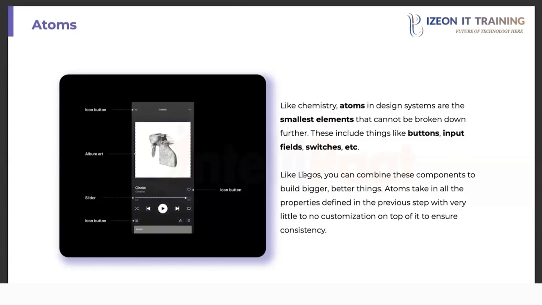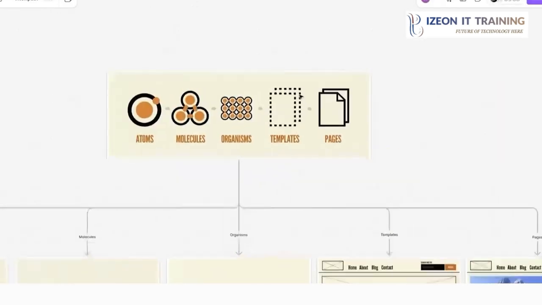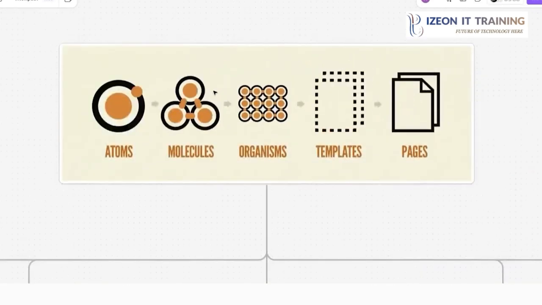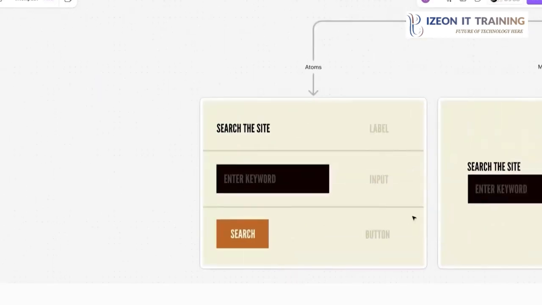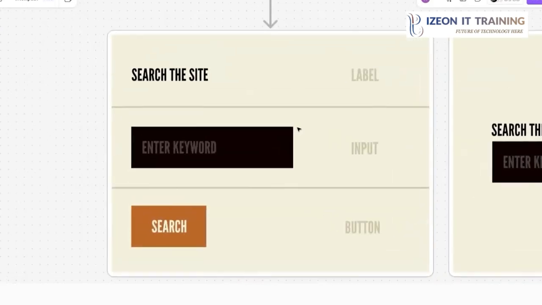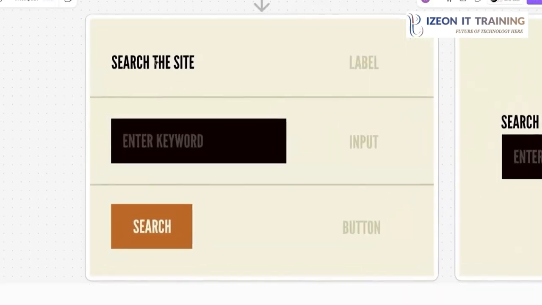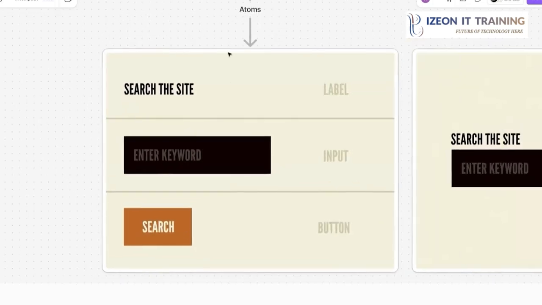So let me just take you through this Figma. Here I have the same image from the presentation itself: atom, molecules, organism. Organism creates templates. Templates create pages. Let's see what atoms are. If you see any particular design system, if you have a text, you might call it a label. There's an input box or the button. These are called atoms because these are the basic building blocks of any particular UI, right?